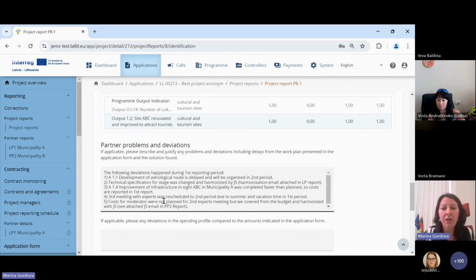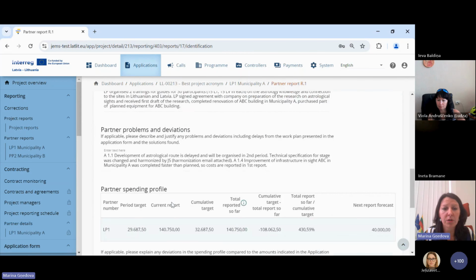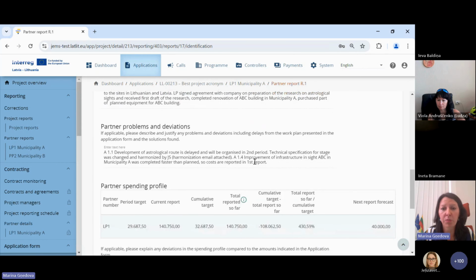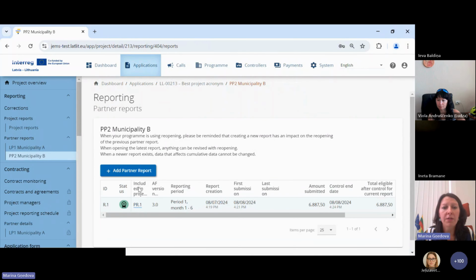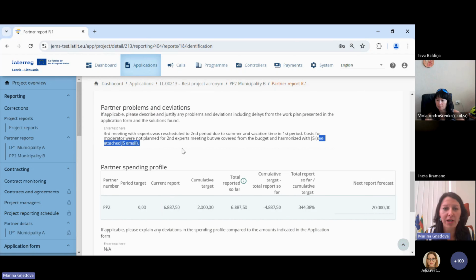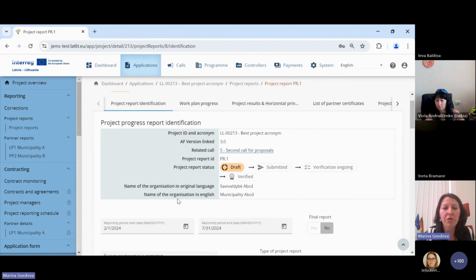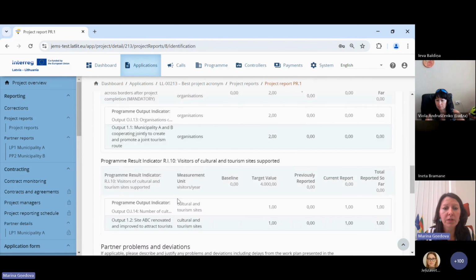Partner problems and deviations. Nikolai already showed you how a partner must report on deviations that happened or any problems that occurred. So again, I go to partner reports, I check what is written here. I see that one partner had deviations and the second partner also had something to change and also harmonized it with JS. I copy this information to my project report.